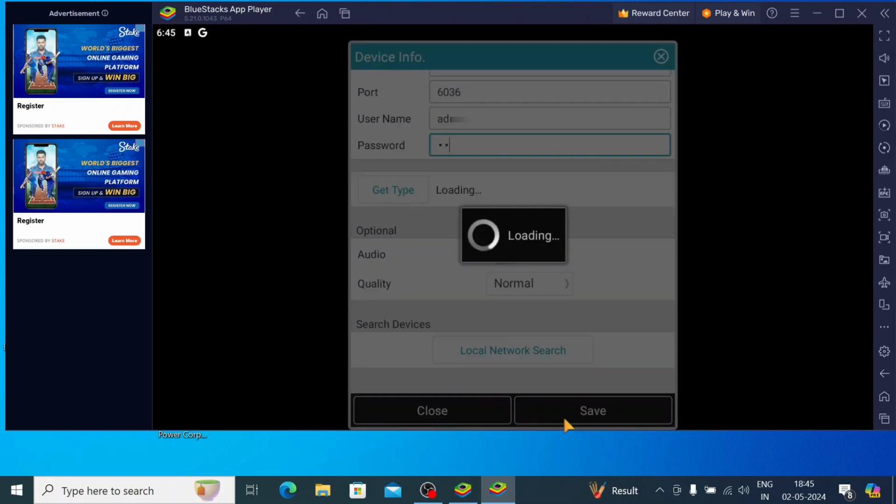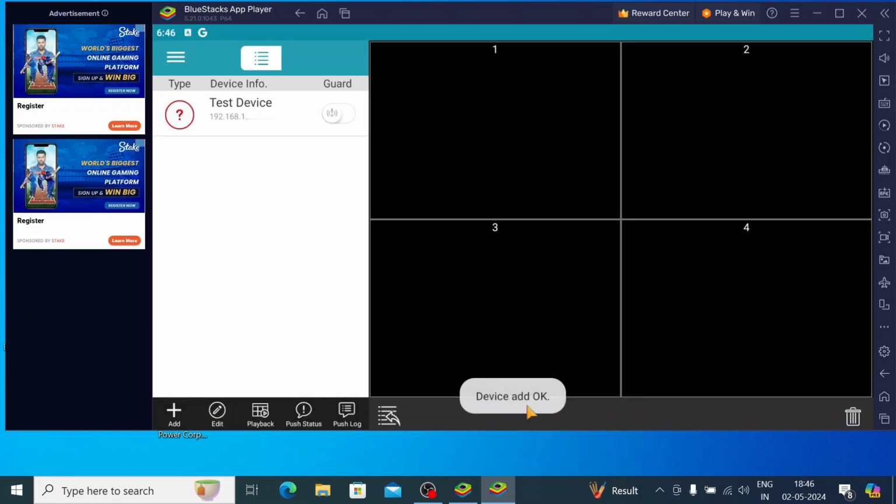Just click save. It will take some time. And here you find your device. Just double click it, and your camera comes live.